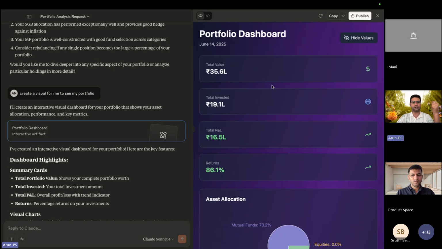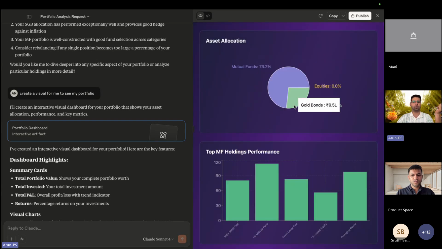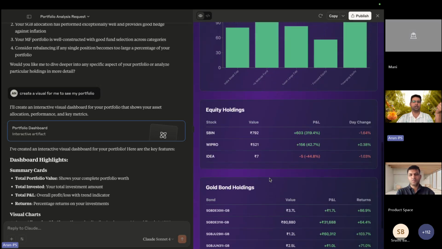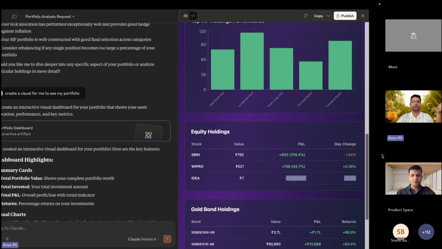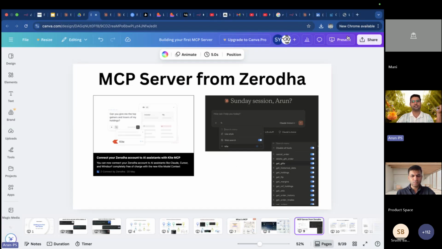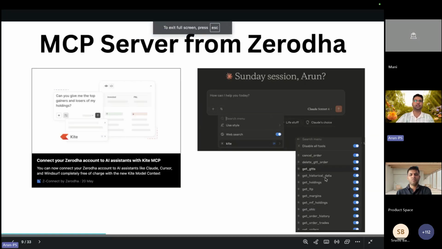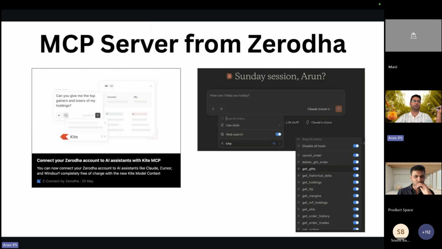Total value, total invested, total PNL returns, what is equity, what is gold bonds, what is mutual funds, how is the equity holding, how is the stock performing, each of them, should I hold, should I let it go. All of this is possible just because, and in the nearer future we'll see a lot of other MCP servers. At least a couple of organizations in India, including Zerodha, have launched their MCP servers, and all the other organizations, be it Swiggy, be it Uber, be it MakeMyTrip, will soon have their own MCP servers.